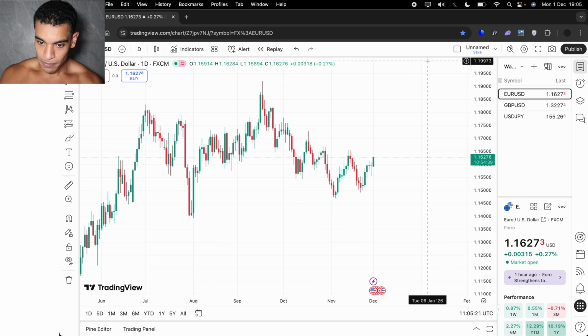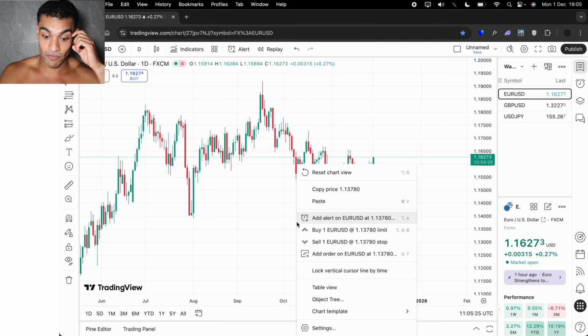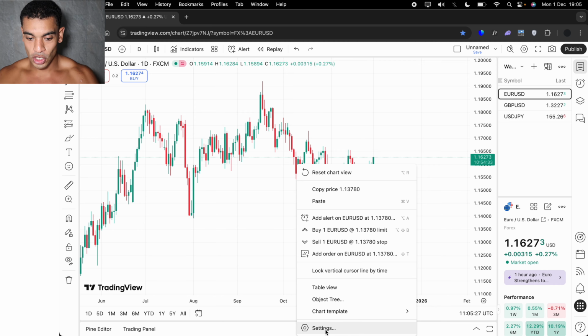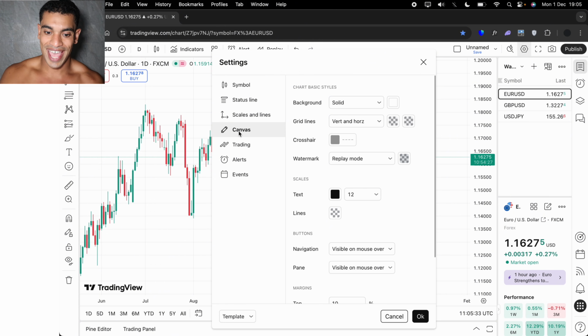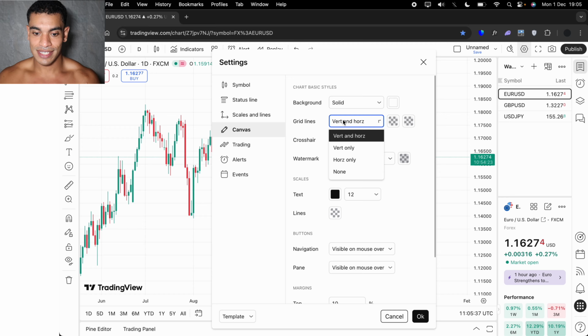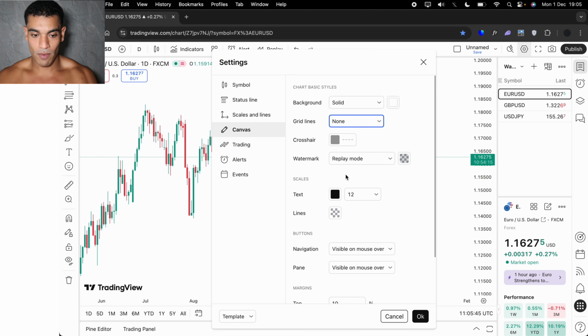Make them disappear. The way you do this, I'm going to go slow so you can follow, is right click, go to the settings. Here, you're automatically going to be on symbol. Go all the way down to canvas, which is the background. On grid lines, you can see it says vertical and horizontal. You can put them on horizontal only, vertical only, or you can completely remove them. All right, we're going to have a white canvas.